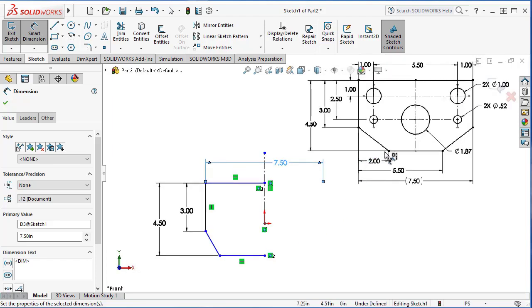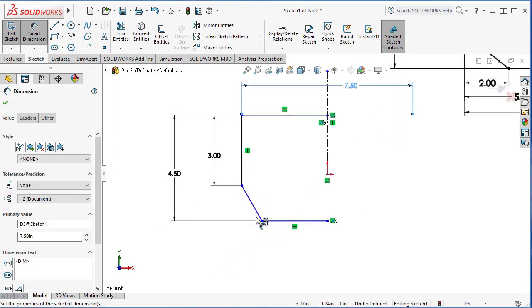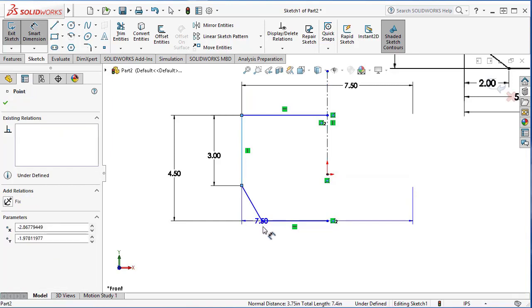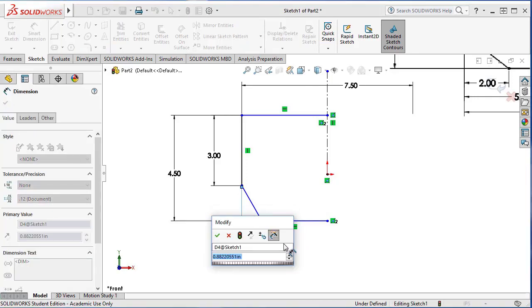And the width of the triangle, the base of this triangle, will be 2 inches. That we can do by clicking on this endpoint or this line. So let's select this line and this endpoint and move my cursor. I'm going to say 2 inches.